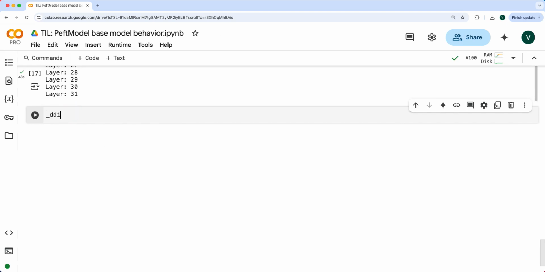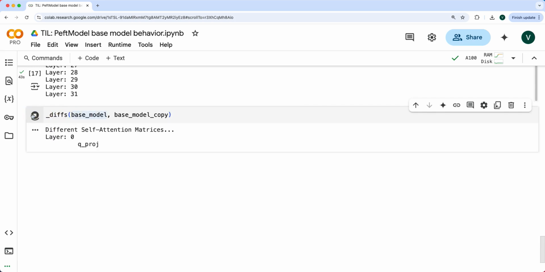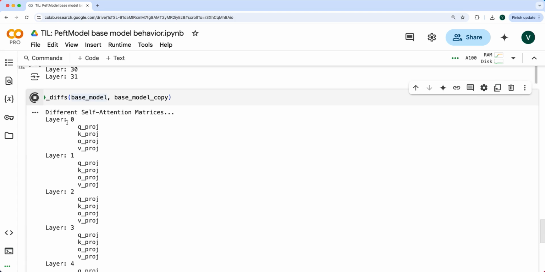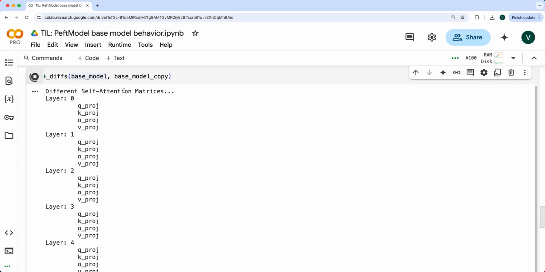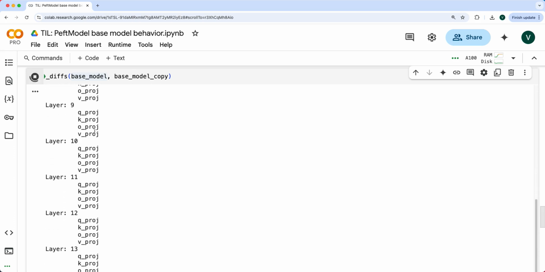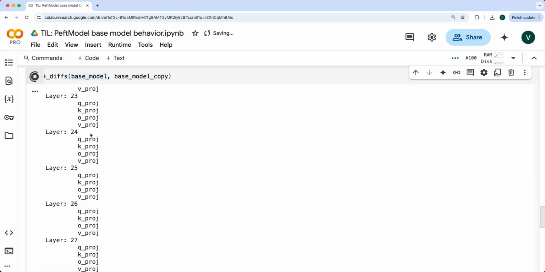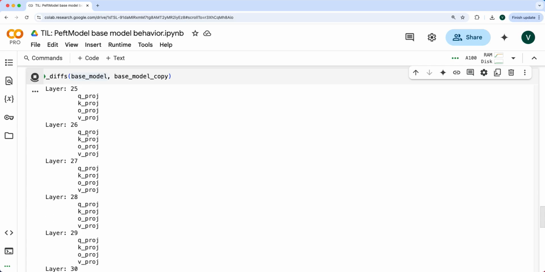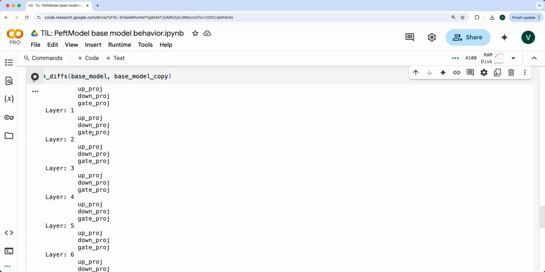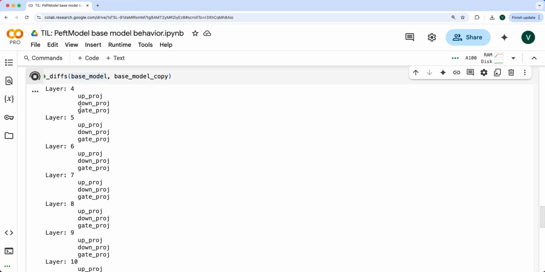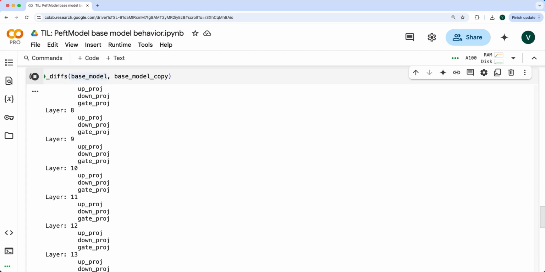Let's see this. So we're going to do diffs, and I want to do base model and base model copy. So if this works, yes. So it shows now that for every layer in the model inside the self-attention, all 4 projection layer matrices are different between the base model and base model copy. So we can see all 4 are being printed out, and then we should see the same behavior for MLP, except now we see the up, down, and gate proj layer components being printed out for every single layer because they are different.